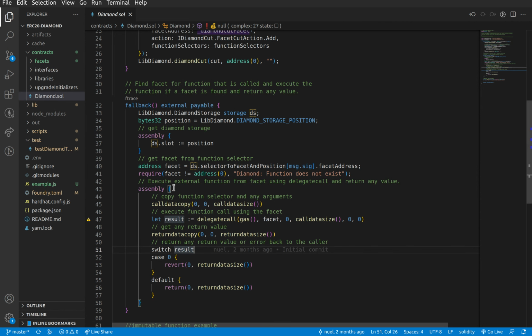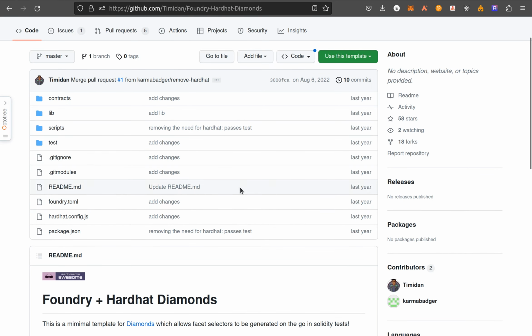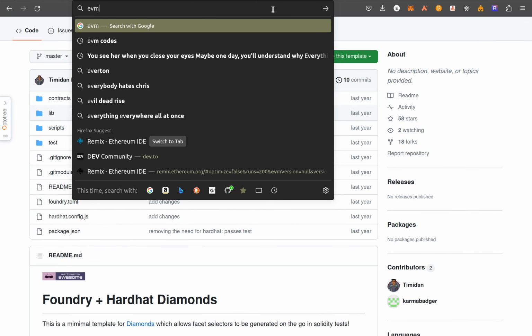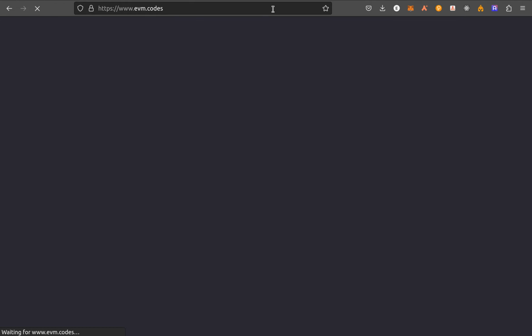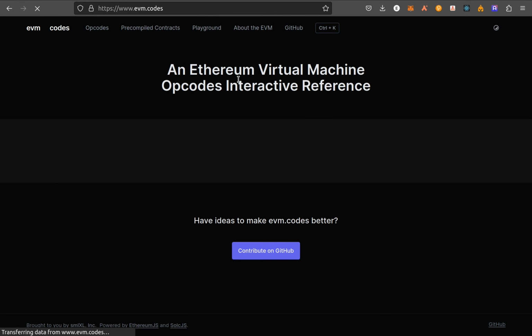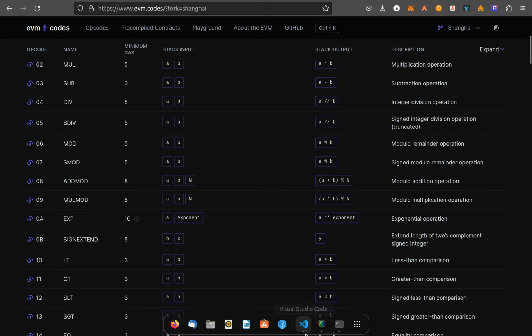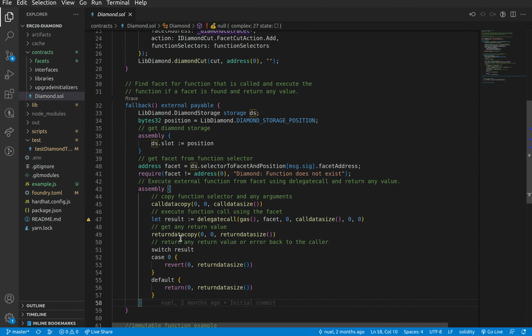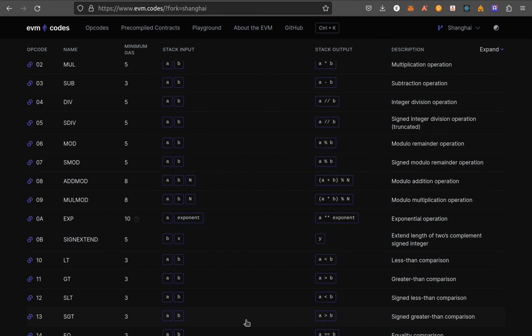Basically, this assembly is a little bit intimidating, but if you use evm.codes, you can see most of the assembly opcodes: your functions, calldata, assembly-specific stuff, calldatacopy, calldatasize, switch, default, returndatasize, and all that. So evm.codes basically explains most of it.